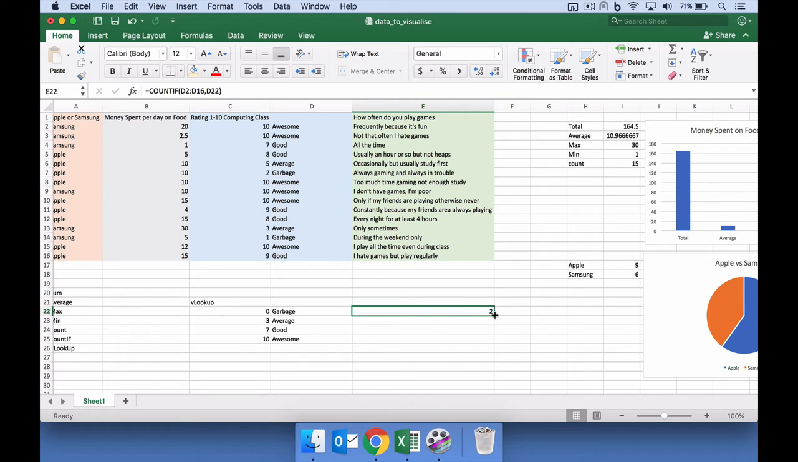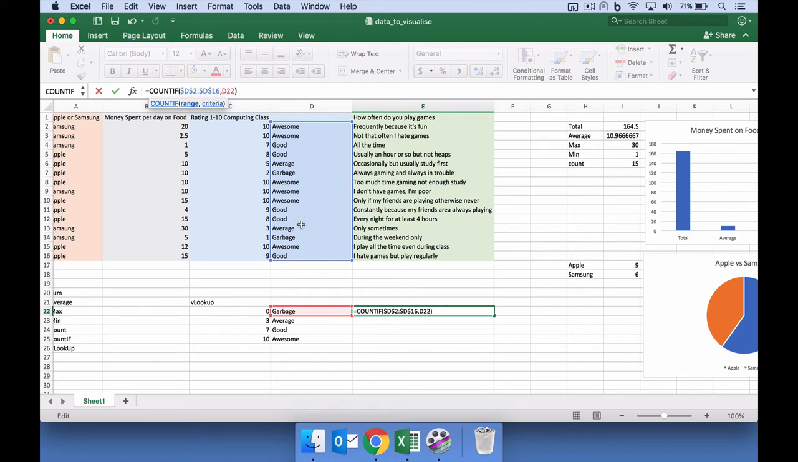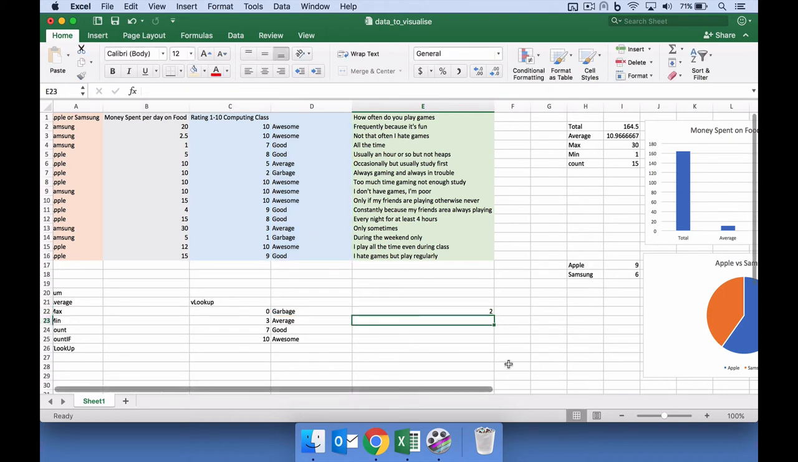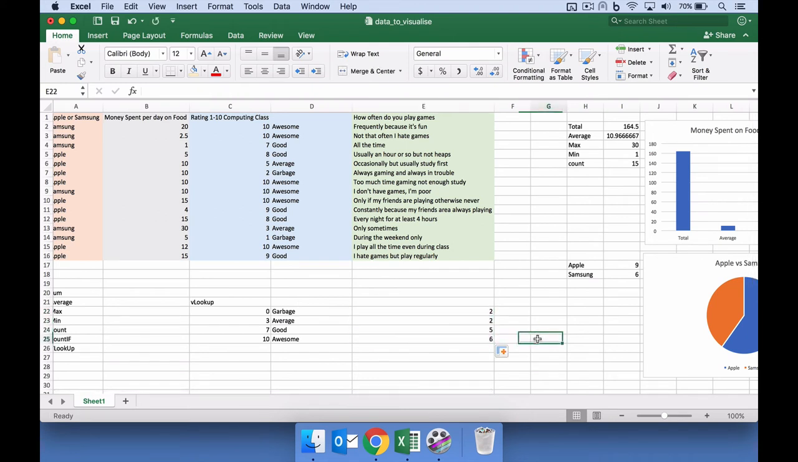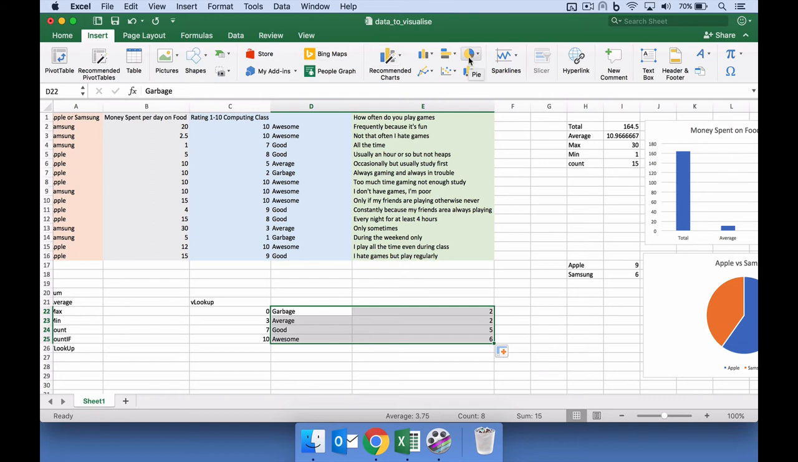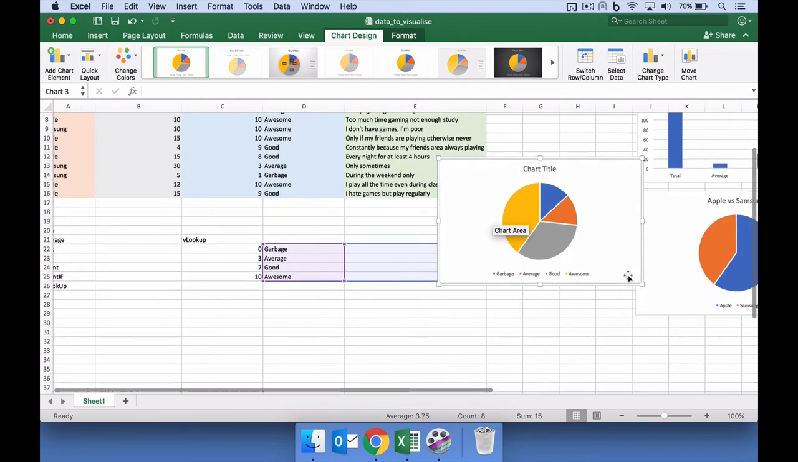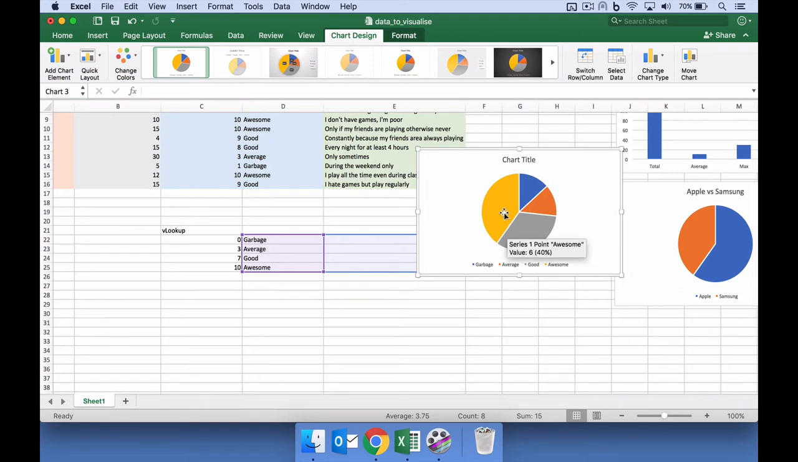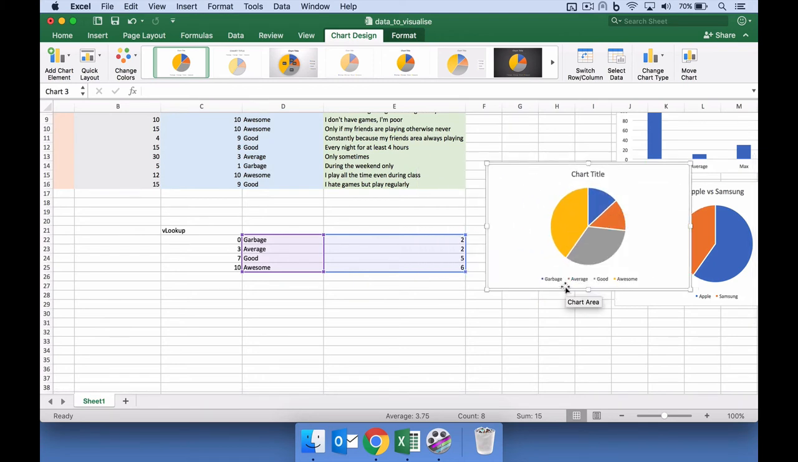I'm going to fill this down, but before I fill it down, I'm going to keep this range static. So when I fill down, it doesn't move this range or look for it in cells down. Now filling down. Now here's some data that we have processed that we can now turn into information. Insert. We could use a pie or a histogram, but we'll just go with a pie. Because then we can see that average, this is supposed to be awesome, this is supposed to be good, and average and garbage.